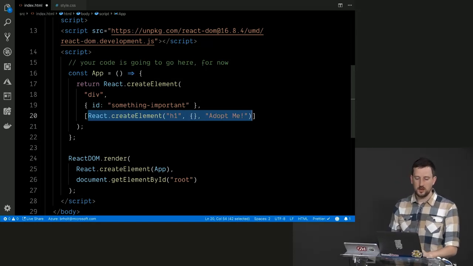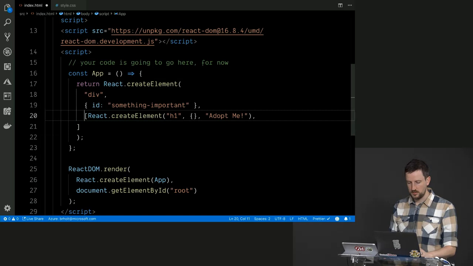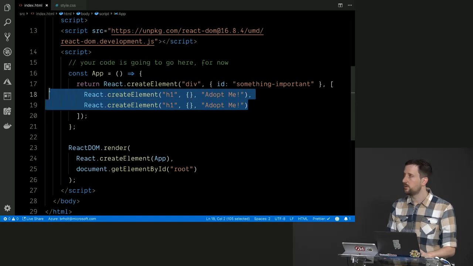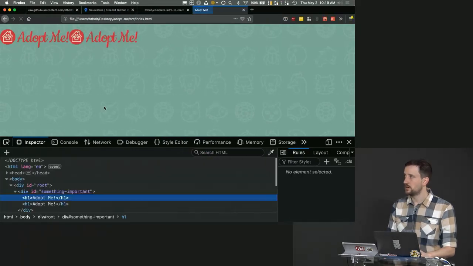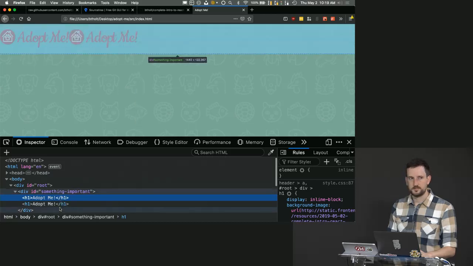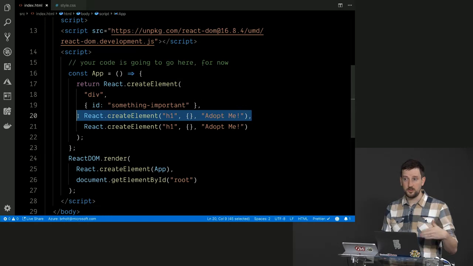Because a div can have 15 children, right? So here I could also have, let's just do it for fun. Okay, now I have two h1s with adopt me. If I go back over here, you can see that there are two h1s passed into this. So technically this doesn't have to be an array. You can actually just pass these in all as parameters.